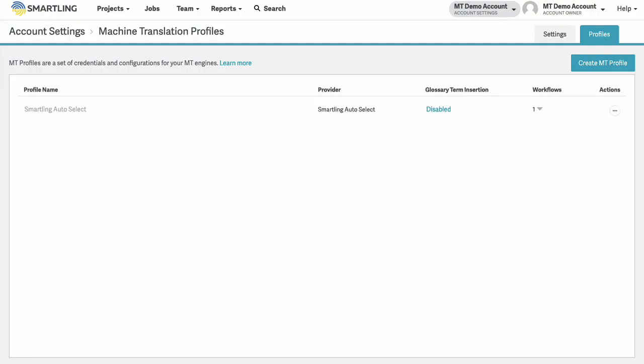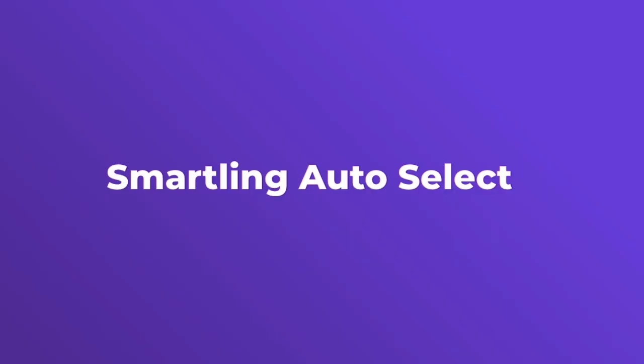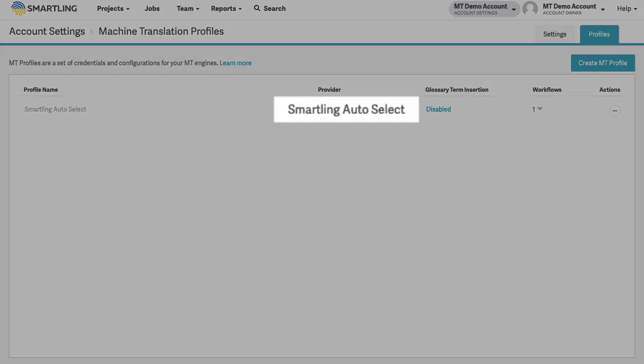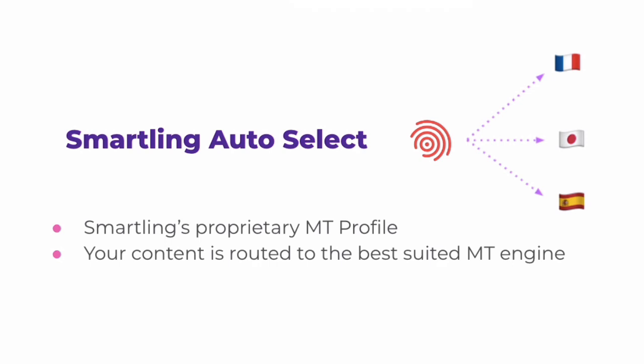This is where you can manage all of your existing MT profiles or create a new one. Of course, it is possible to create multiple profiles for your various translation needs. The profile which is available by default is Smartling Auto-Select. This is Smartling's proprietary MT profile.